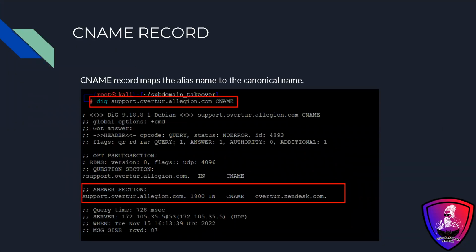Before we go into subdomain takeover, let's talk about the CNAME record. A CNAME record is a type of DNS record used to map an alias name to a canonical name. For example, here we are querying for the CNAME. We have used the command to query the CNAME record for this subdomain, and in the answer section we got the CNAME. It's a canonical name, and this canonical name is linked with this alias name.